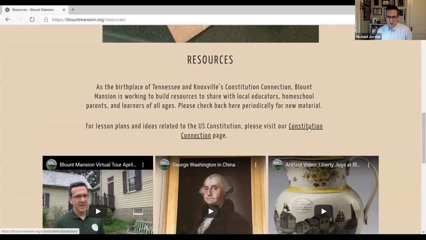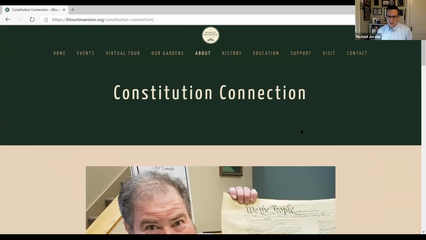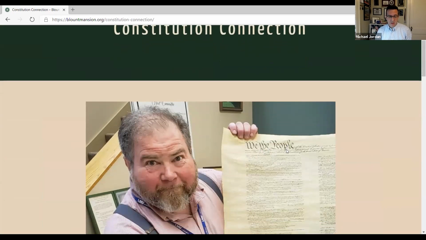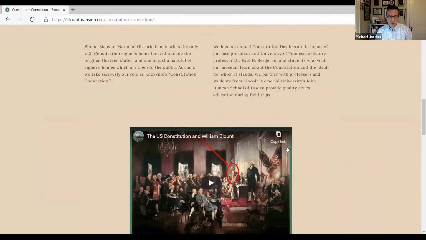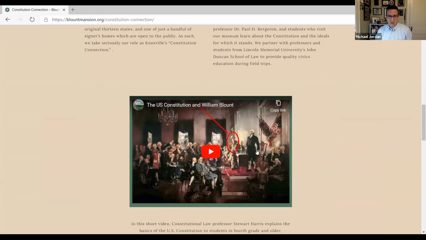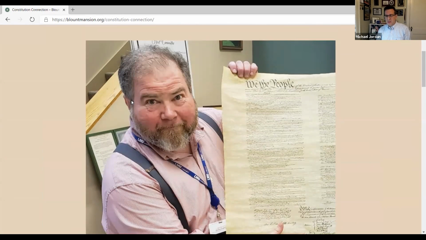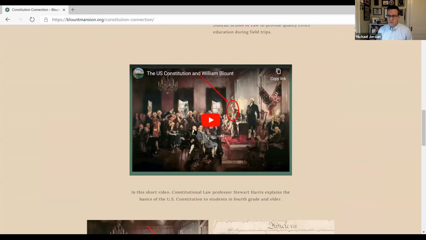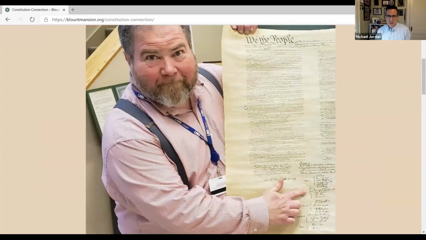But if you look above it here, it says Constitution Connection. And this ties specifically to our relevance to the Constitution as the only home of a Constitution signer in Tennessee or anywhere outside the original 13 states. And just today, we added a video where Stuart Harris, who's a constitutional law professor in Knoxville, does a 4-minute talk about the Constitution for students 4th grade and up. So we're working hard to build content that is accessible to students.